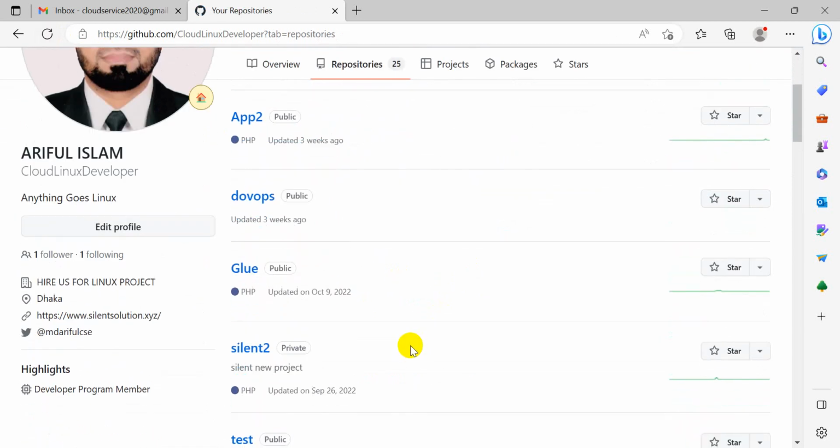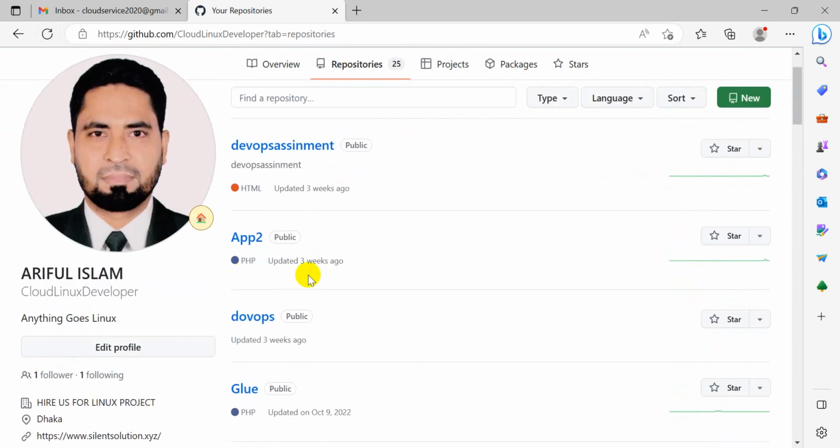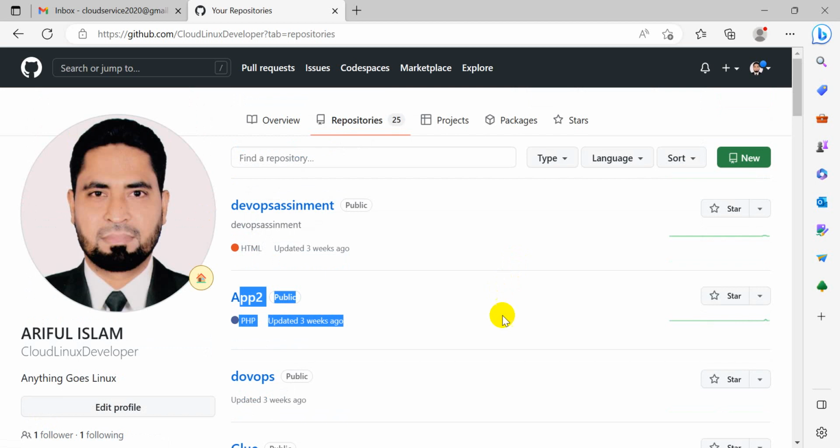Here there is no apps1 repository. You can delete your repository.